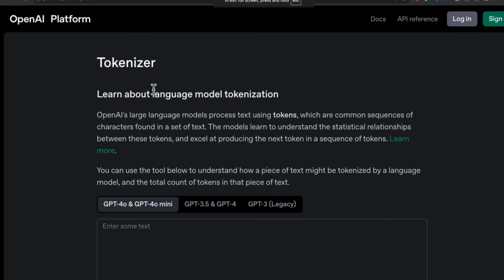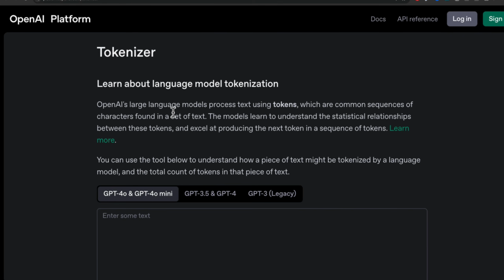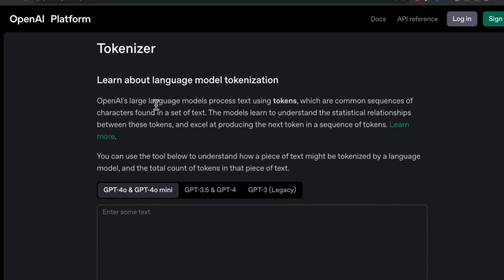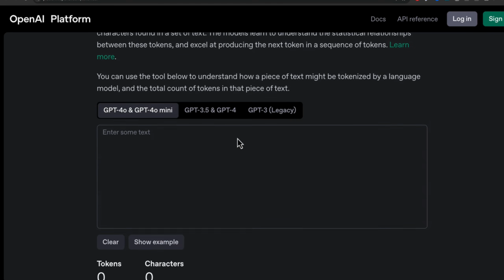If you go to this tool, the tokenizer, you can see that it says you can learn about language model tokenization. It says OpenAI large language models process text using tokens, which are common sequences of characters found in a set of text. The models learn to understand the statistical relationships between these tokens and excel at producing the next token in a sequence of tokens. So this is essentially how modern large language models work. But let's go ahead and check it out.